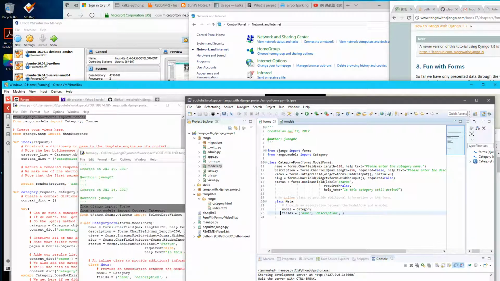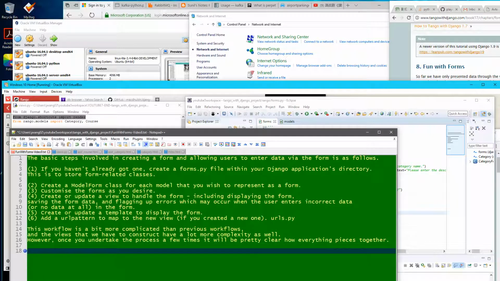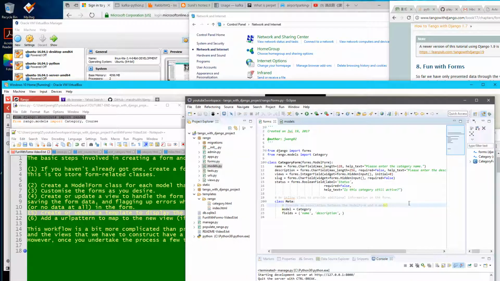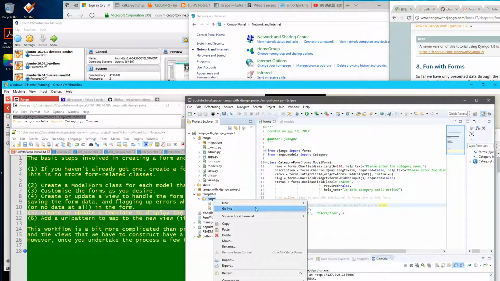Okay, so we did the first step, right? We created a form class, and we updated the view to handle the include, display the form, save the form data, flag the error where it occurs, and so on and so forth. Those steps are already done. Now we are moving on to step 5, to create a template for this form. Right now we actually have no HTML template to handle adding a category. So we need to create a new one, right?